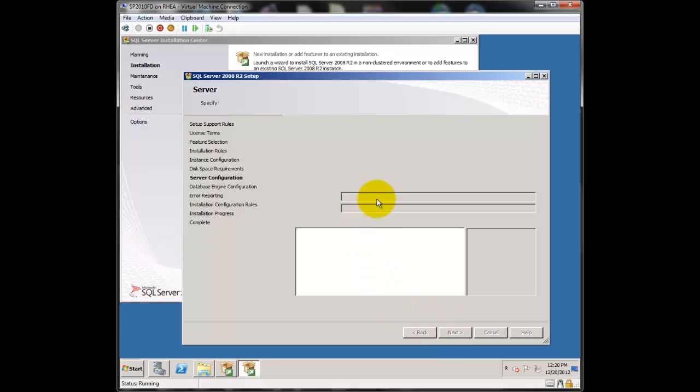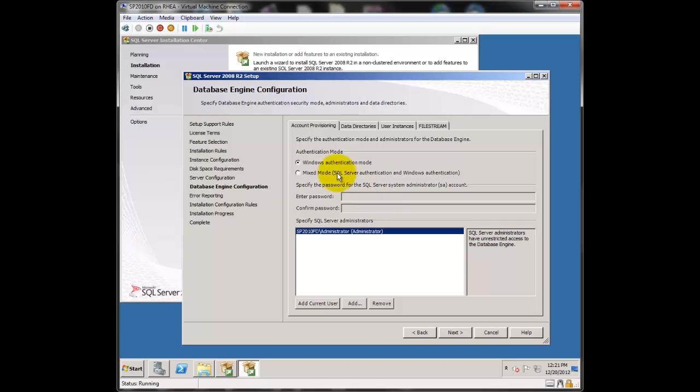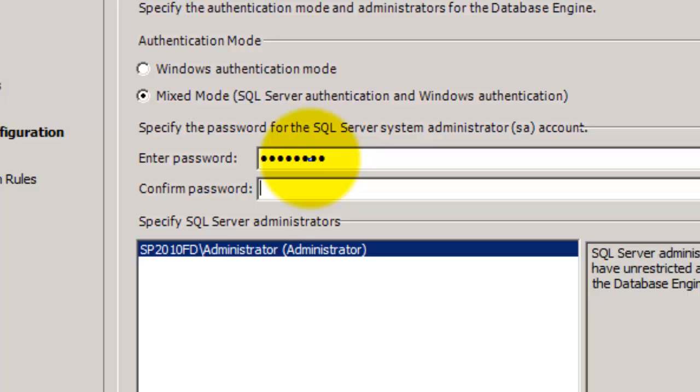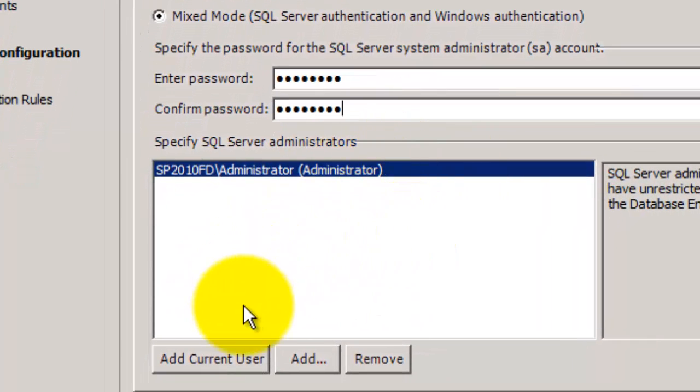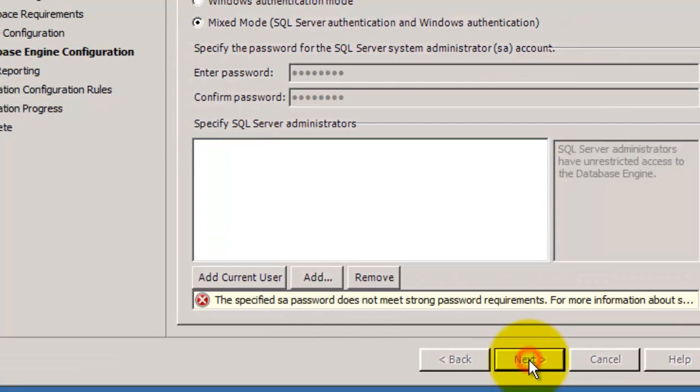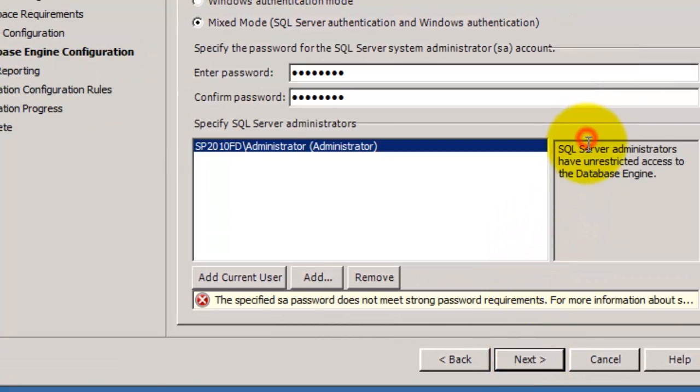The system is now going to ask me what security mode I want to use. And I'm going to put the server in mixed mode. It asked me for a password. I'm going to use a password. I'll have to add an administrator account. I suggest you just add the current user and then do next.